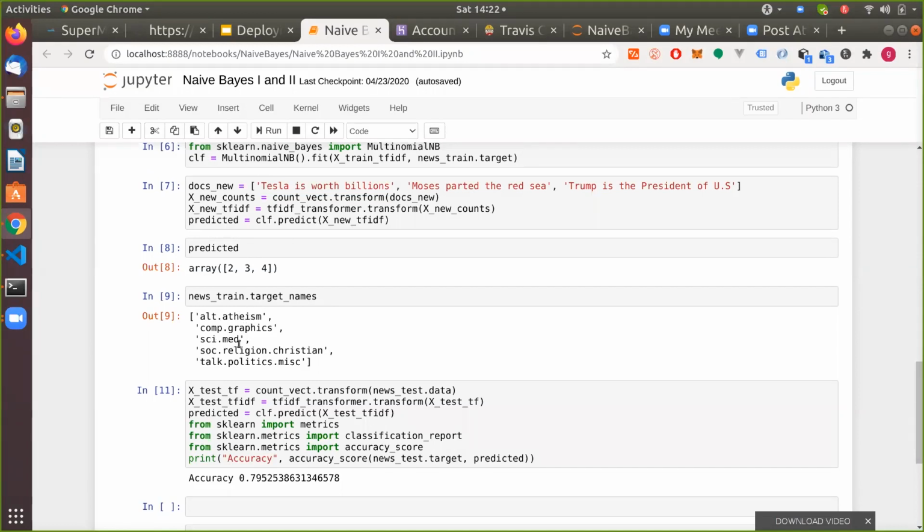So it's being predicted as this, which isn't true, right? And Moses parted the Red Sea. It's being predicted as a 3. So 0, 1, 2, 3. It's being predicted as something that belongs to Christianity. Trump is the best president of US. It's being predicted as something which belongs to politics.